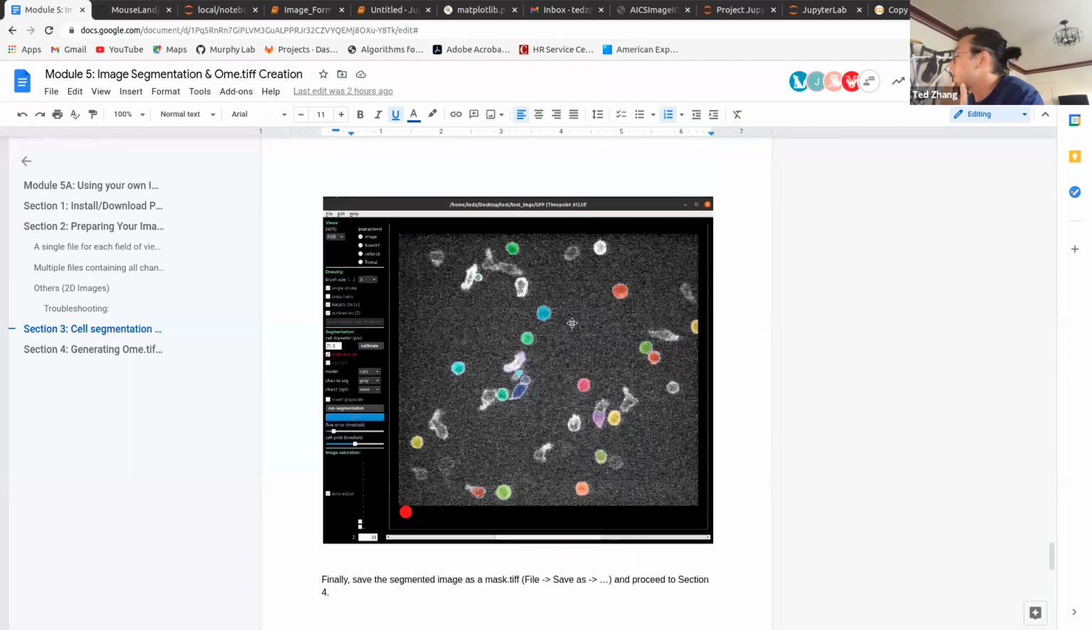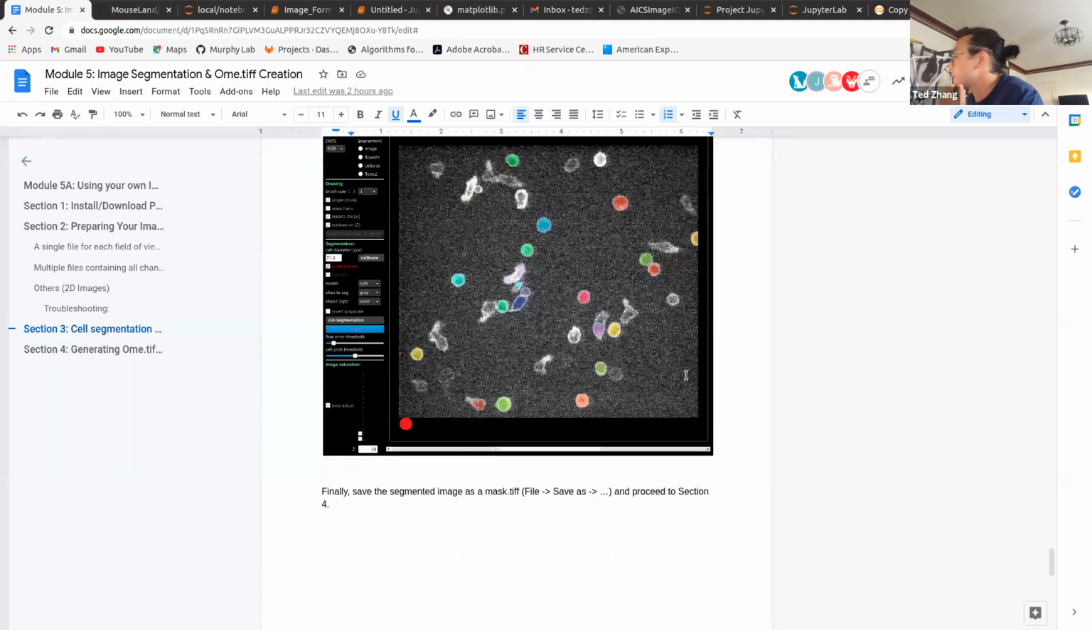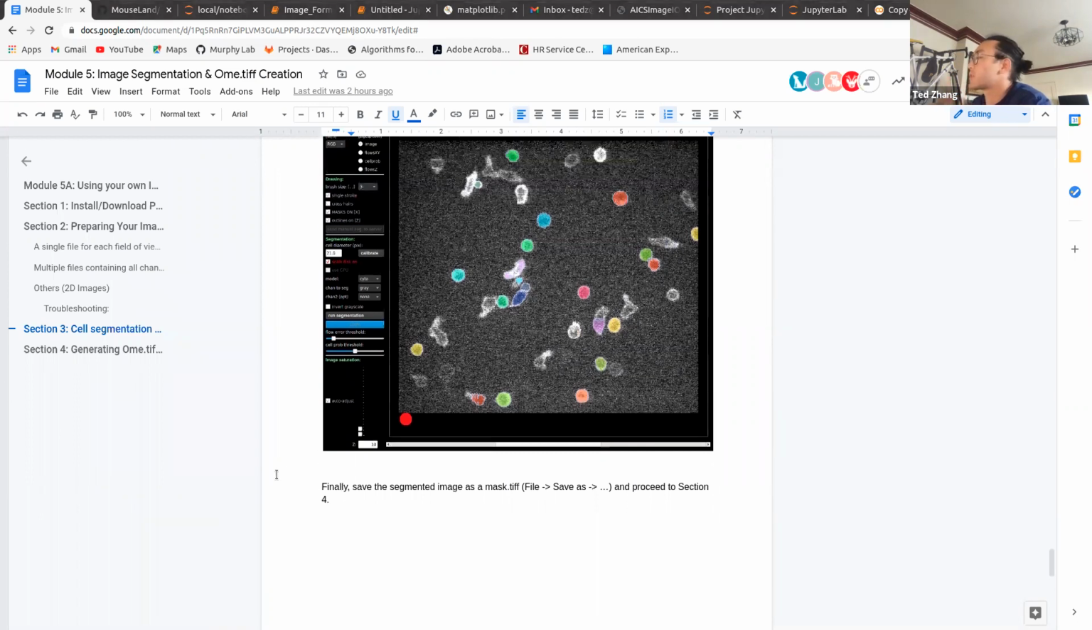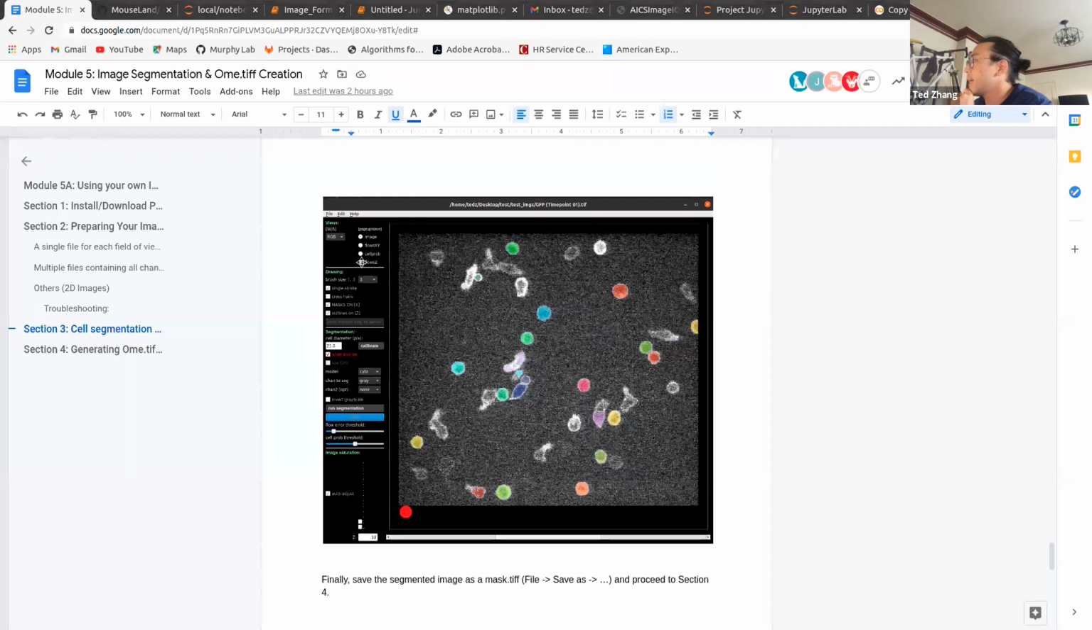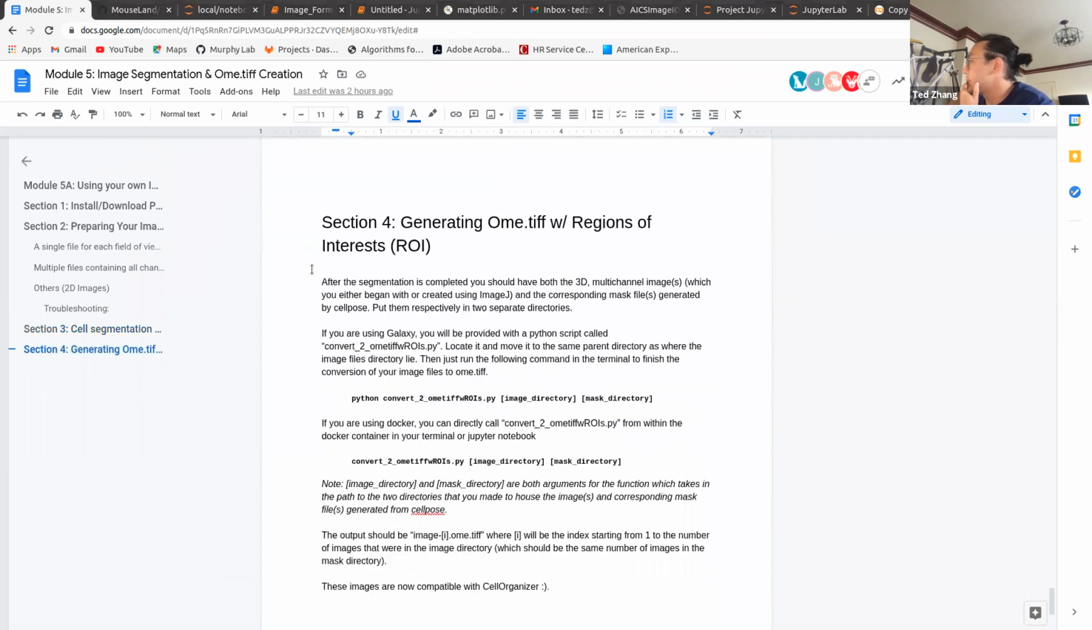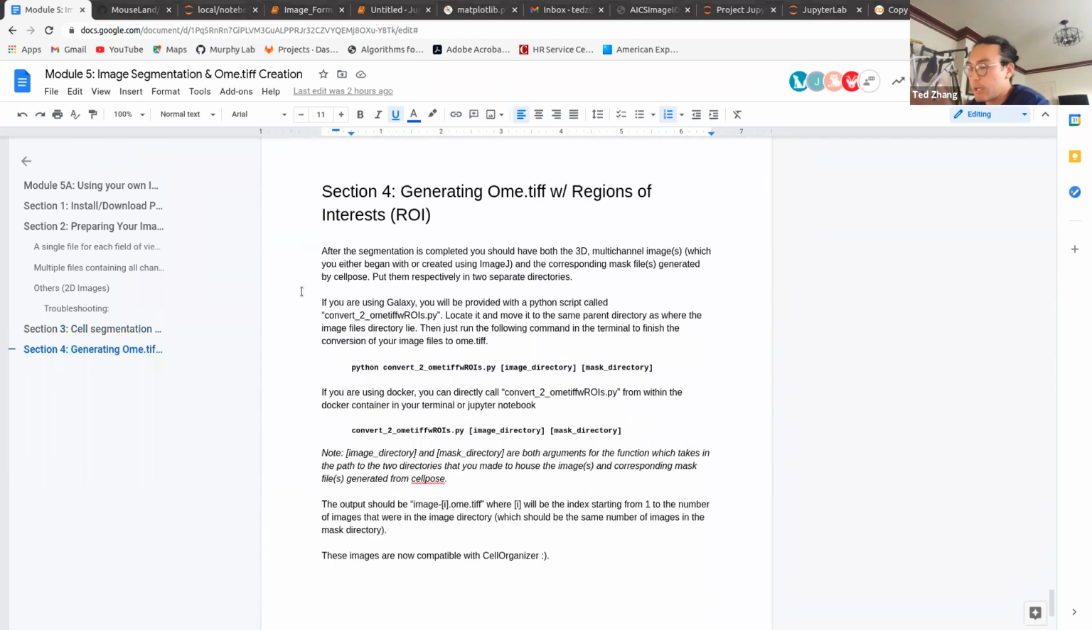So you'll see something like this, and then what you want to do is maybe we can open it back up. But it's pretty much just once you have the segmented image, you want to save it as a TIFF. You just go to File and Save, just like any other application has that ability. So now we finally get into the last step of generating OME-TIFFs with regions of interest.